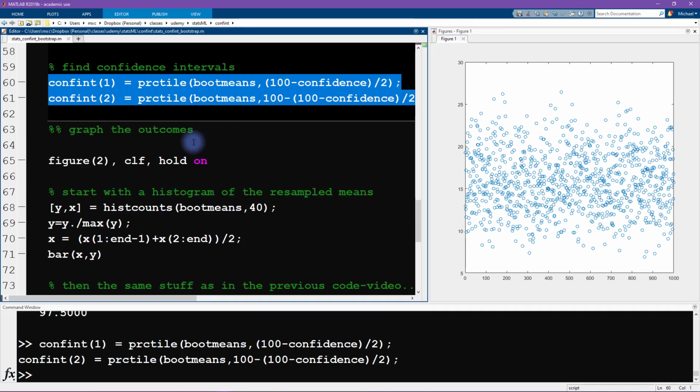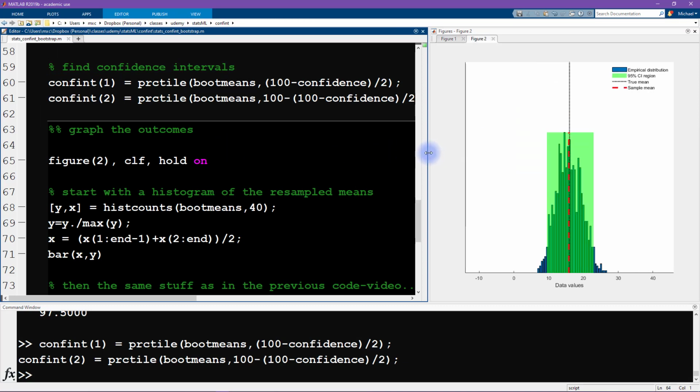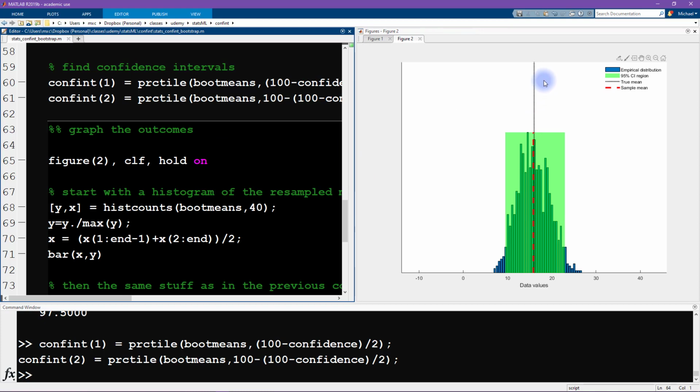So let's see what this looks like on the graph. Here I'm going to have a new figure. This looks pretty similar to the figure that you saw two videos ago in the last coding video. So here is the true mean. Here is the sample mean in red. In this case, again, it happened to work out. It's a bit by chance, but it worked out that these are extremely close. Here's the 95% confidence interval in this green bar.